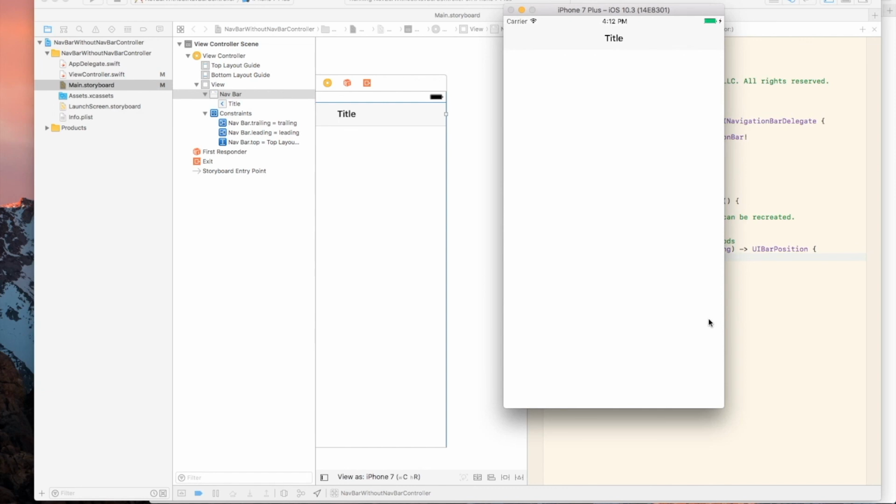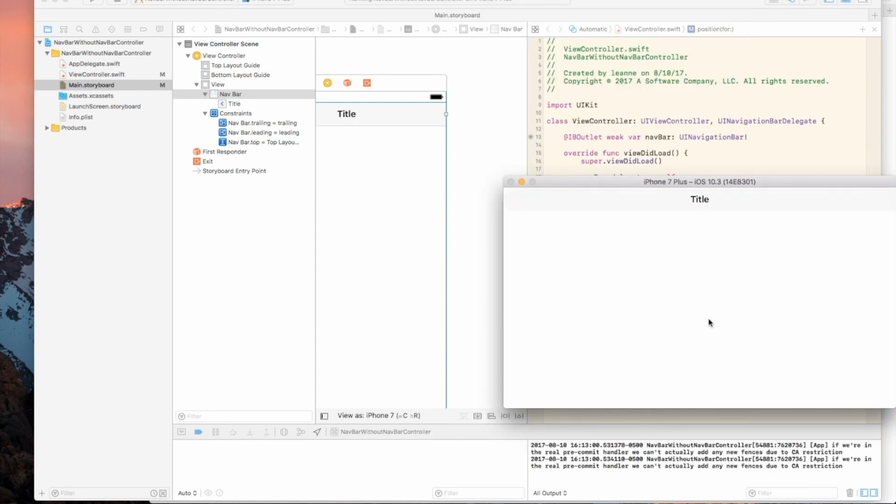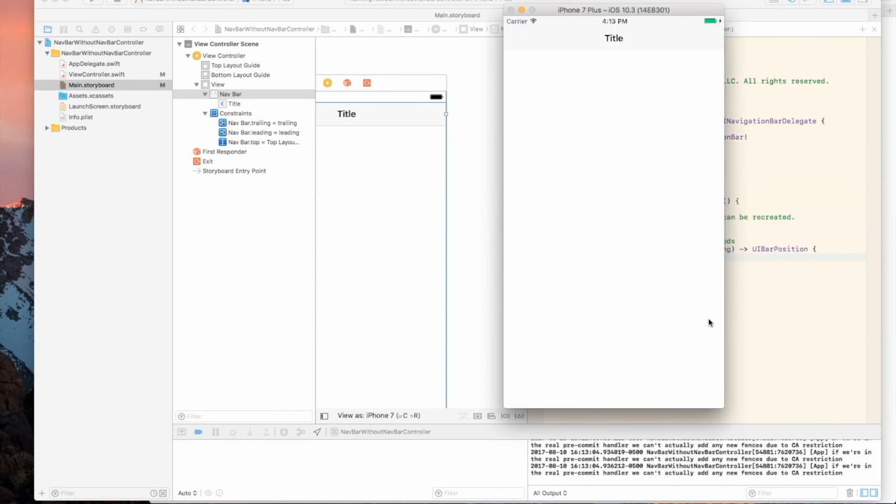And there you have it. This slightly longer version works just as well as the other. Let's command right arrow. There we get our landscape. It adjusts effectively. Command left back to portrait. And there you have it. A navigation bar without a navigation bar controller that will work just fine in your code.